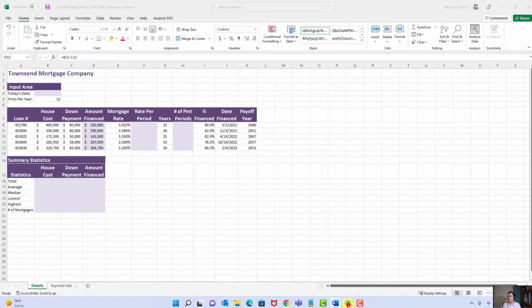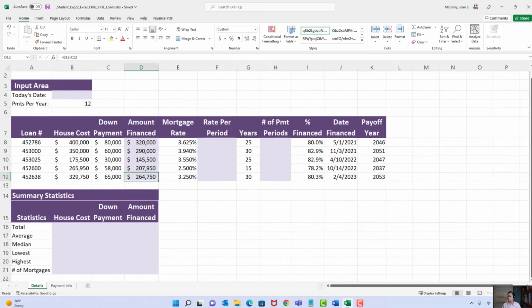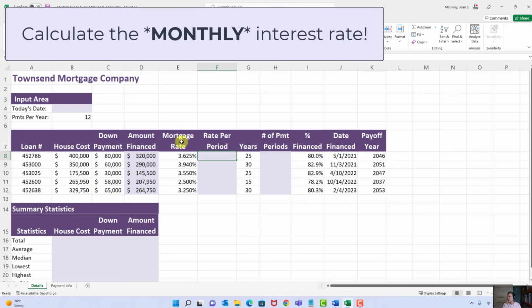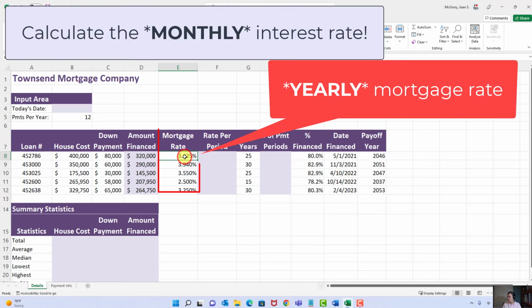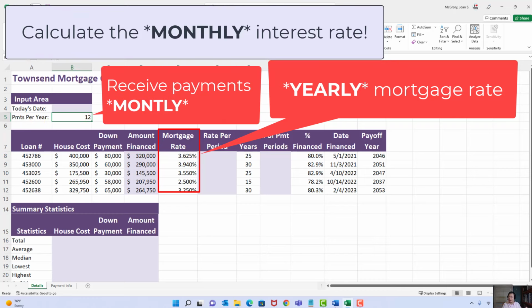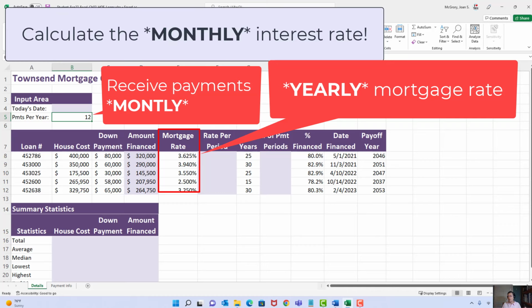So let's go back to Excel. And I'm going to zoom in so that we can see a little better. So here we are. And in cell F8, it's telling us we need to calculate the monthly interest rate. So let's look at cell E8. This is the mortgage rate. And let's look at cell B5. It says payments per year. And there's 12 payments per year because we're going to pay monthly. Now, you could pay twice monthly. That'd be 24, right? So it just depends on your payment schedule.